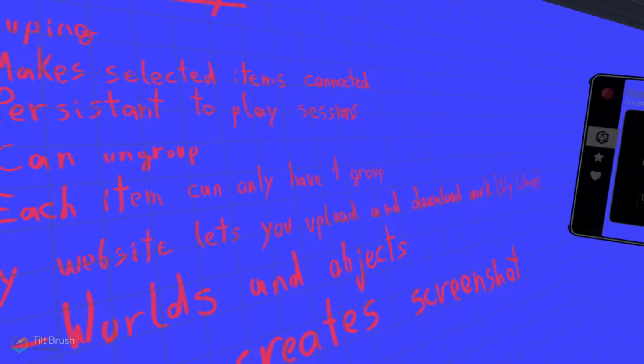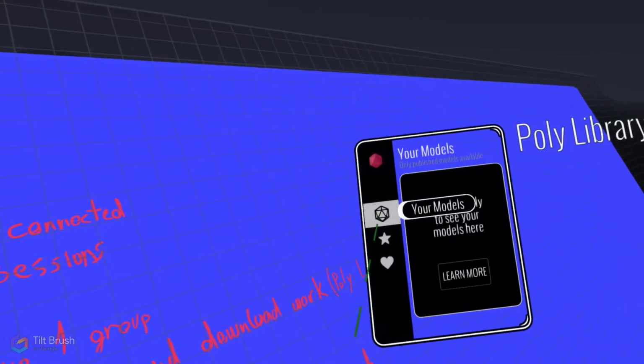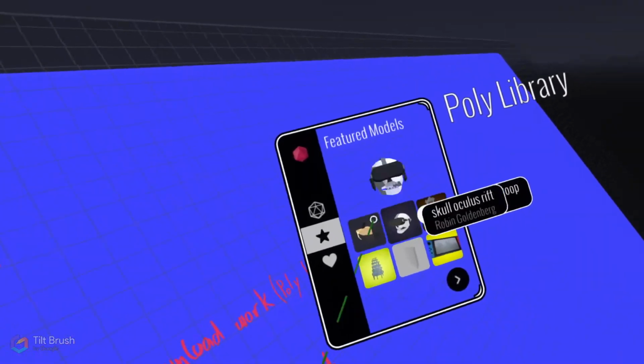But what I want to say, yeah, so basically that's the Poly library, and here you can, for example, download my models, or there are featured models.